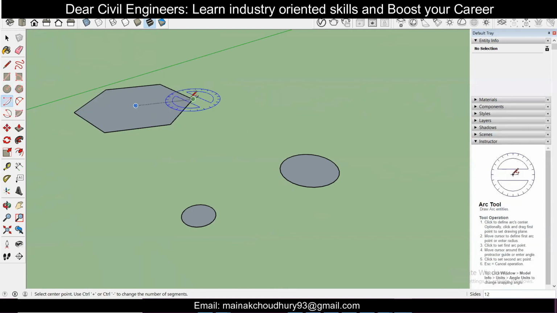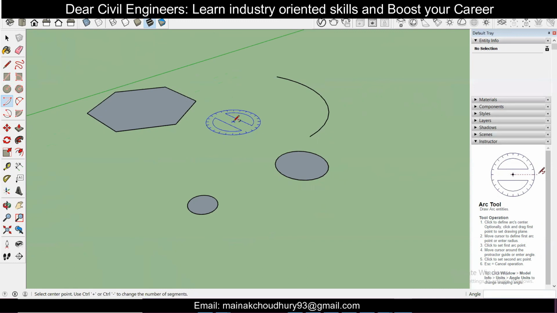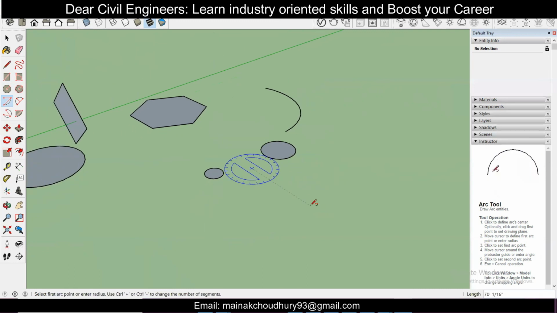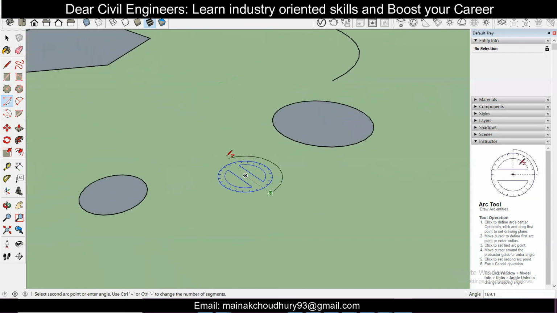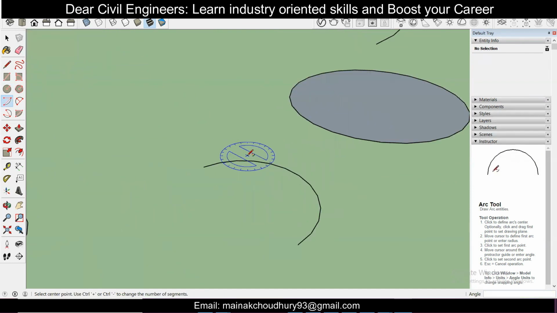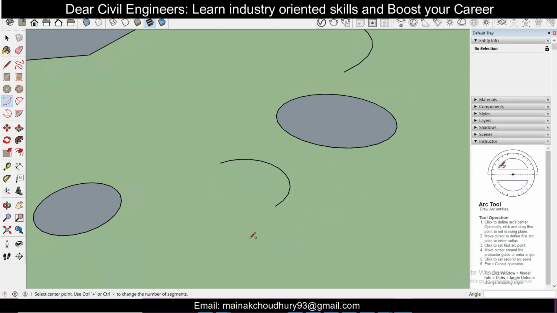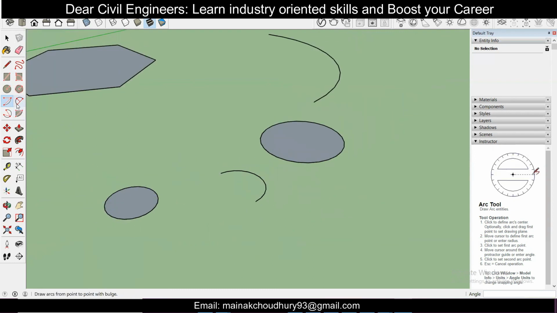Next is the arc tool, and the arc tool is also the same here. Like this, you can just create an arc. And you can also insert the distance. Suppose I want to give 120 inches here, and after that I can give, let's say, a 175-degree angle, and then the arc will be created like this. So like this, you can create the arc here.